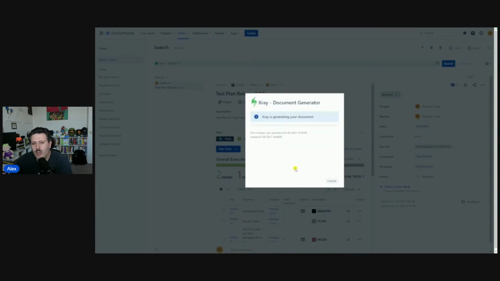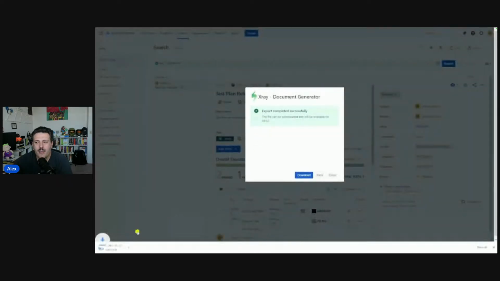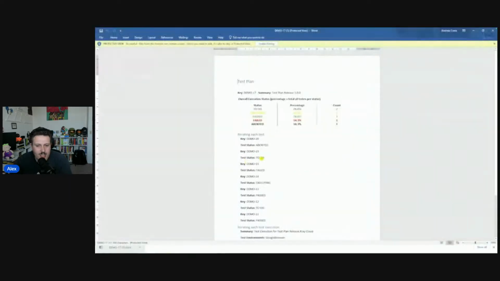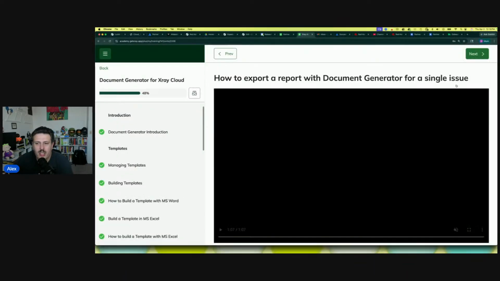Pick your output format. Watch a little bit of paint dry. And in a few moments, you're going to have your report. You download it, you save it, and now you can email it. It's just a regular file. This is what it looks like, and it just extracts all the data straight out of Xray and Jira into your report. So very simple, right?